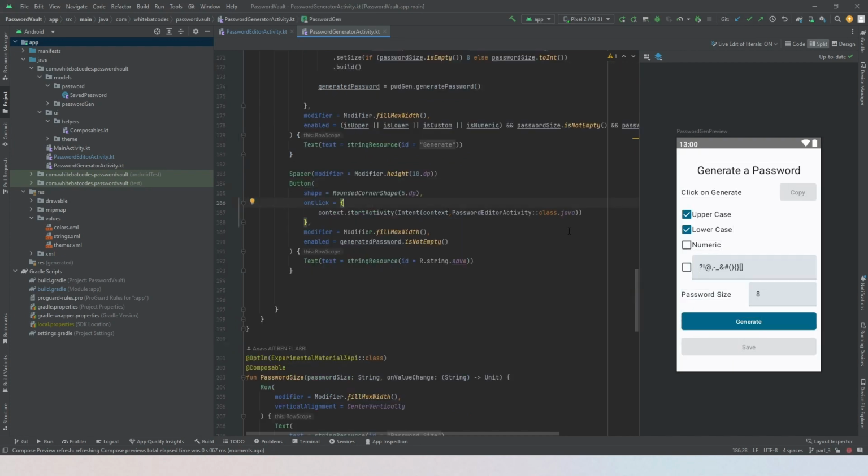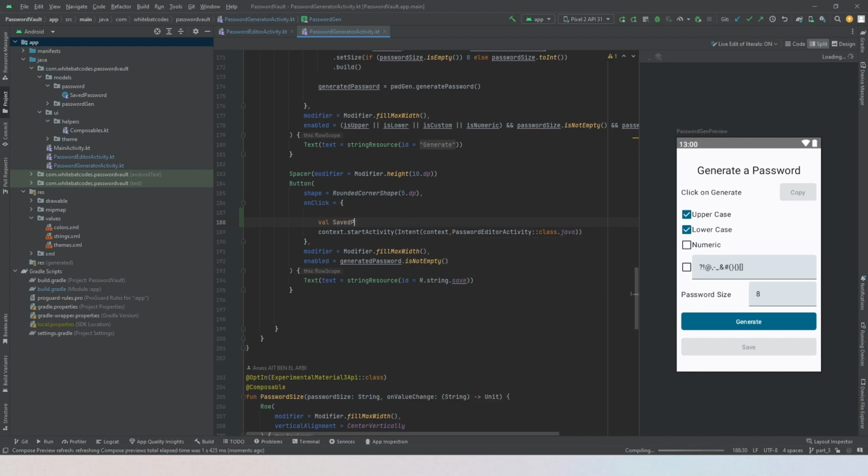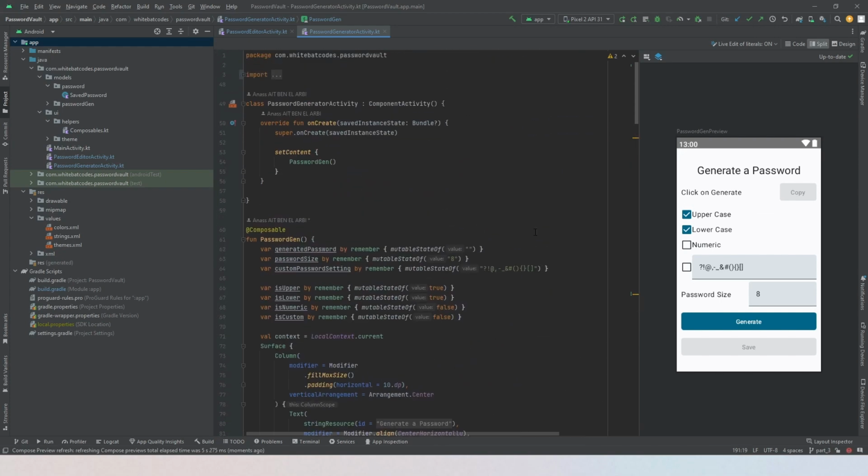Alright, perfect. Now let's go to our password generator activity, and in here the save button should be able to send the full object of the saved password to the other UI. So we are going to have to create saved password. So saved pwd equals saved password, and here import that password equals saved or generated password. Basically we need to pass this object as a parameter to the other interface. But to do this we need to register for activity result.